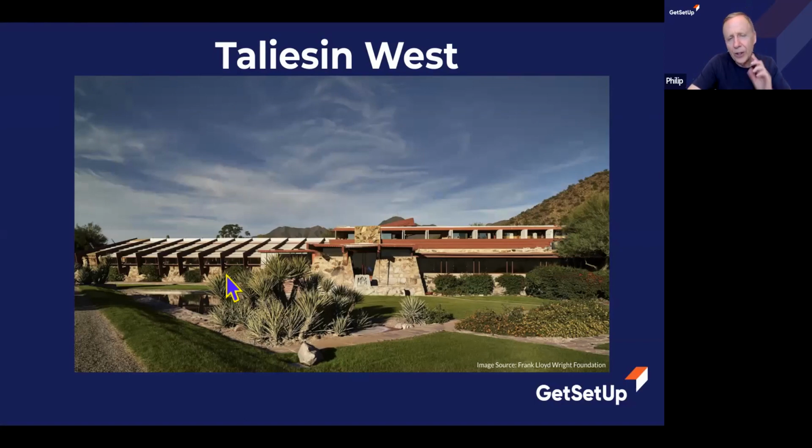So Taliesin West is, of these places we looked at, the one place I have not personally visited. So I'd be interested in if any of you have visited, want to add anything further that I missed. I've only seen this via photographs like this and others and research on it, but I haven't physically been to this house.